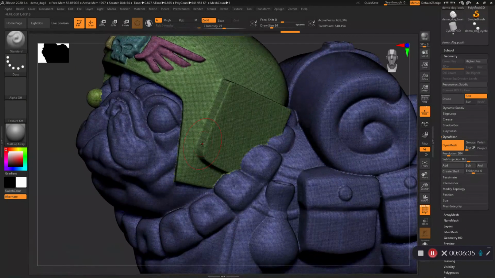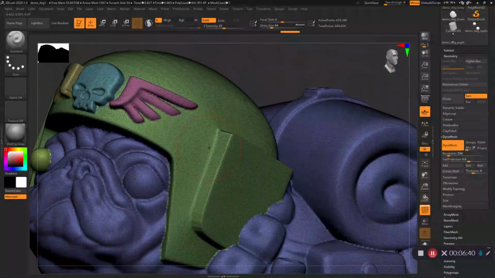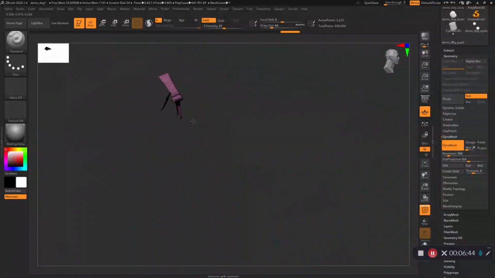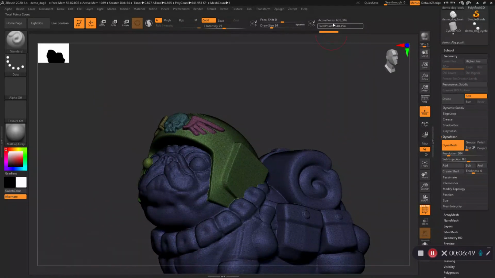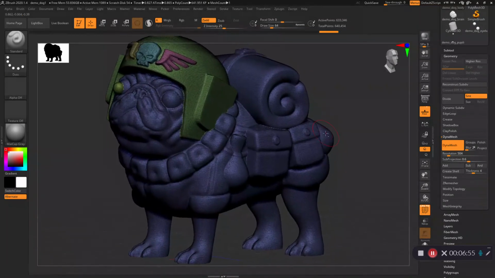If I press Shift F to turn the polyframe or polygroups visibility back on, and we Shift-click on the wings, you can see how we trimmed out that overlapping geometry, which is good. But notice that we went all the way up to 600,000 points. So we went in the wrong direction in terms of reducing complexity.